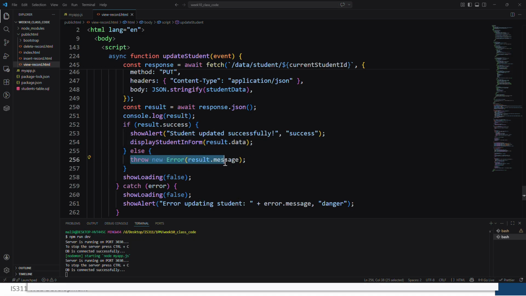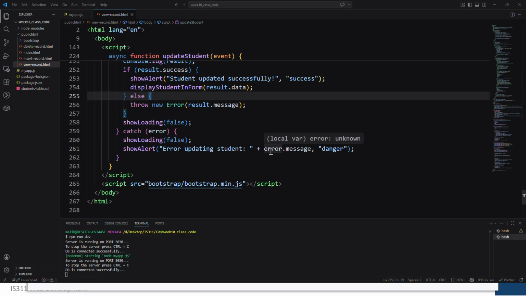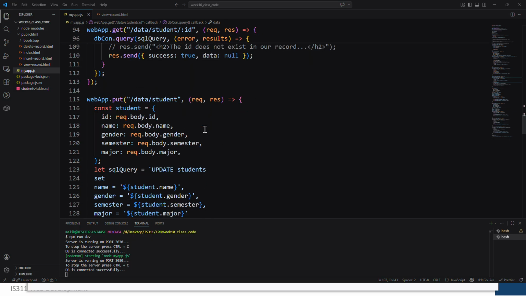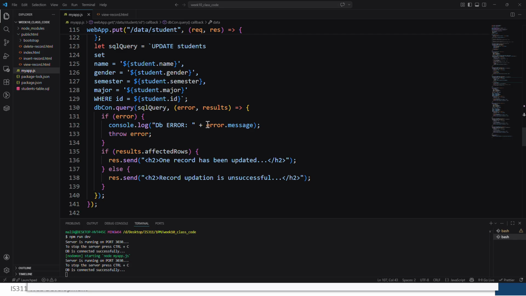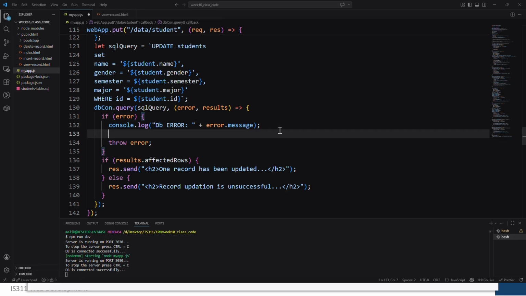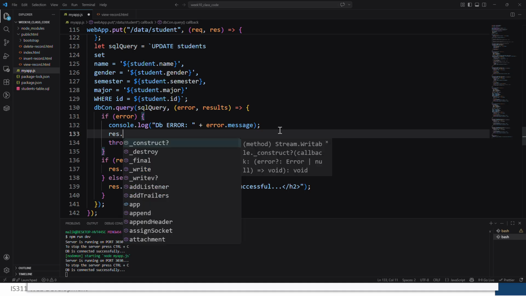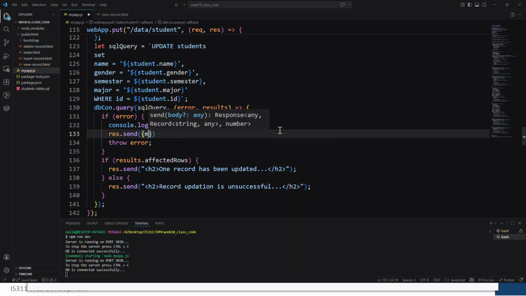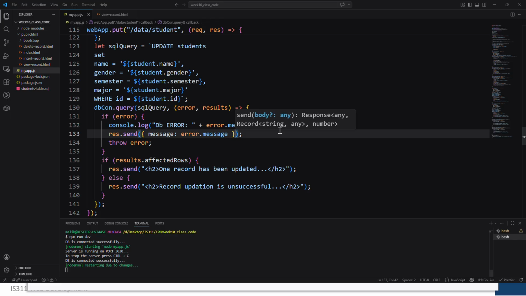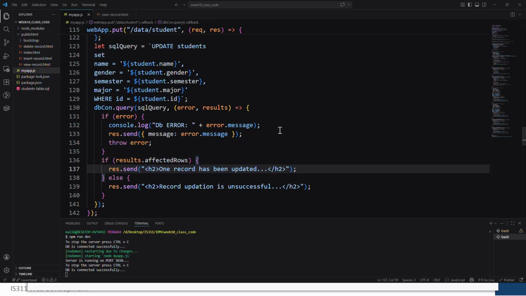And in case there is no success, we are showing the message over there. But if you look at that, okay, this is something which is on the put. In case of the error, where is the put request? So we have a put request, and we have not changed it. So let me first change that. If there is an error, we are sending back the error message. So in case of error, we are using res.send, and we want to send a message, and that will be error.message. Okay, so we are sending back the error message rather than sending that HTML.